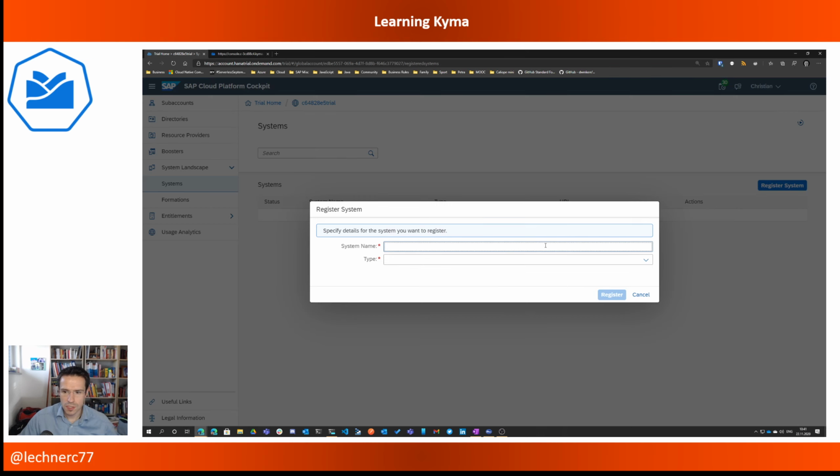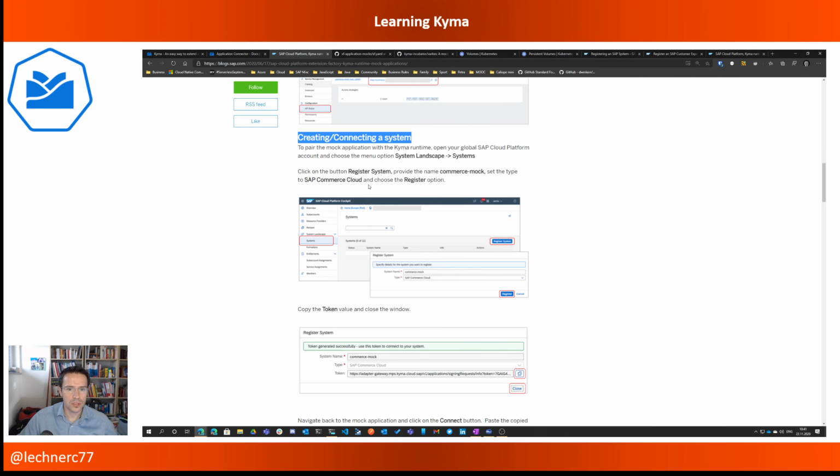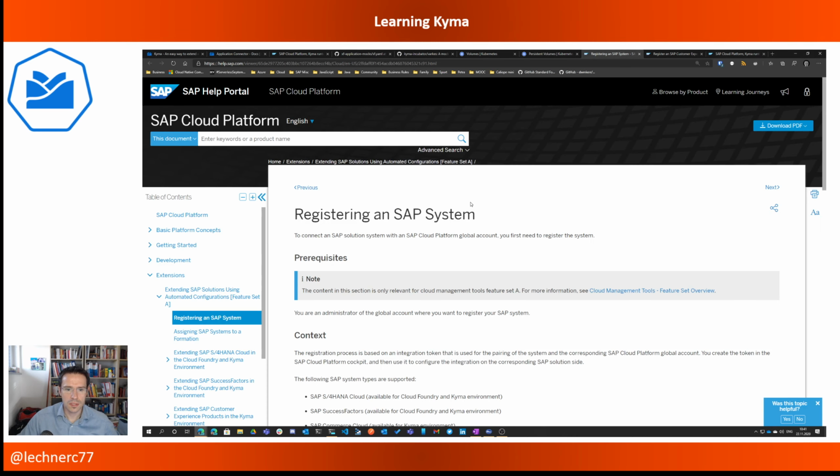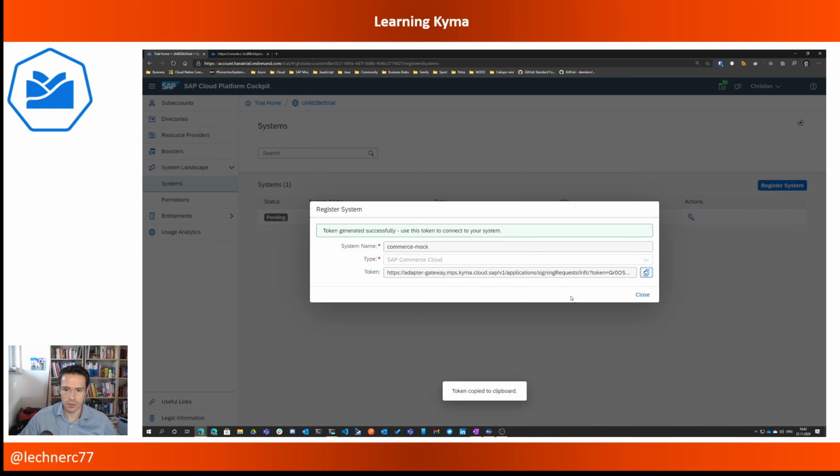Now let's register a system. How did Jamie call it? Let's call it commerce mock. Let's stay consistent. Which is a Commerce Cloud system. So we really use Commerce Cloud because we perfectly mock that, or Varcast does that job for us, and we register it. Now what we get is a token, and thankfully a copy to clipboard button where we copy that token and we close it.